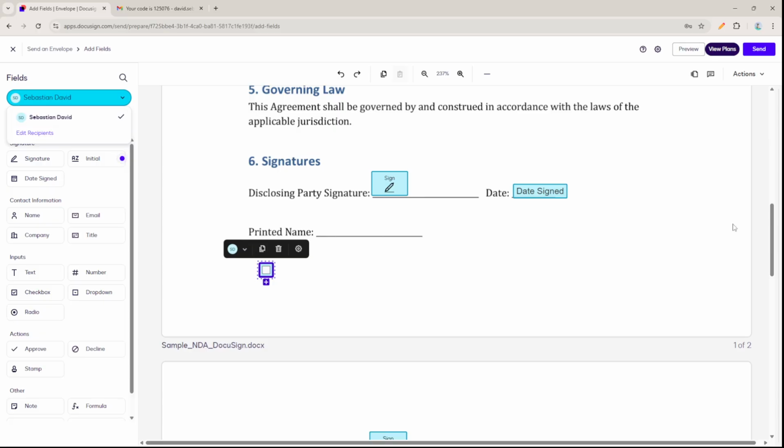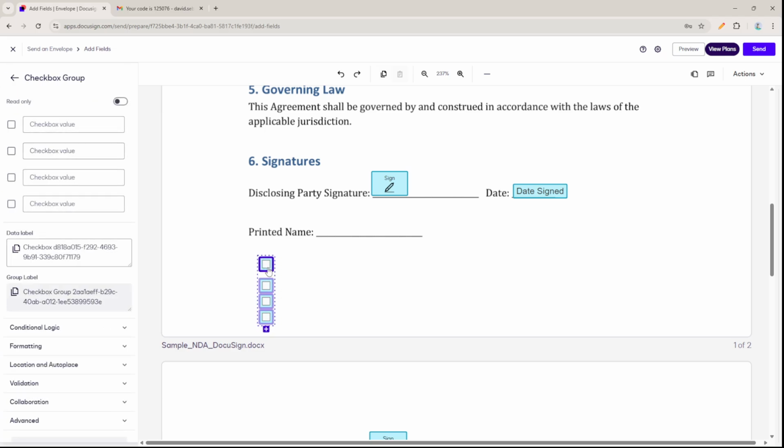To create multiple choices that belong together, use the small plus button next to the checkbox you just placed. Each time you click the plus, DocuSign adds another checkbox into the same group, keeping those choices linked for validation. You can then move each one into place next to your form text, such as yes, no, or I agree, so everything lines up neatly for your signer.